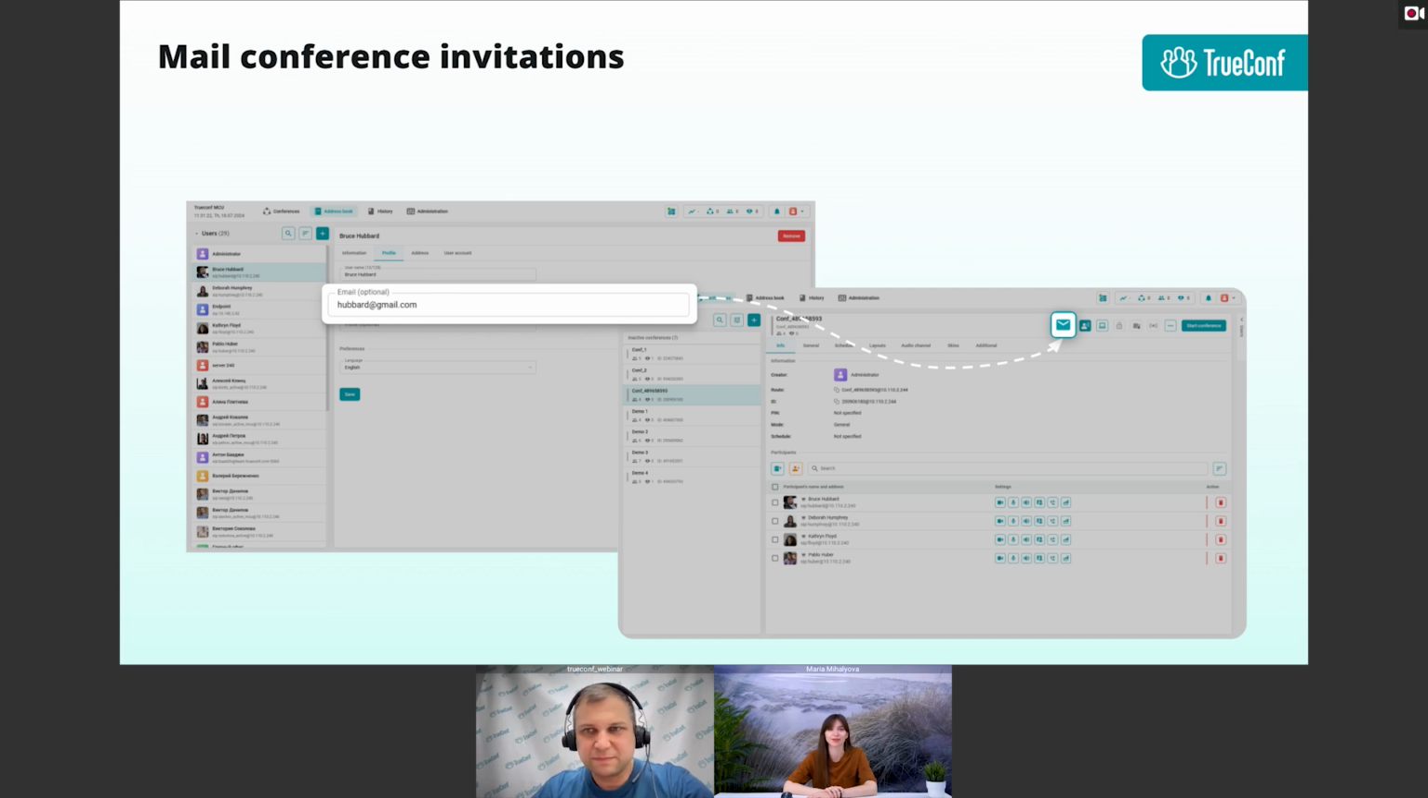And here is another feature. Now when you apply an SMTP server, you can send email conference invitations to participants who have their email address specified in their profile. So now you can click on the specific button with the envelope, and the conference invitation will be sent to the email address of your specific person.